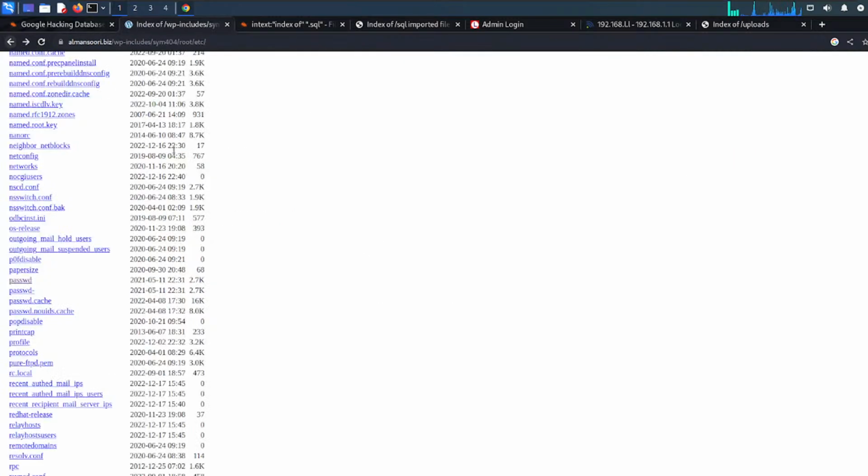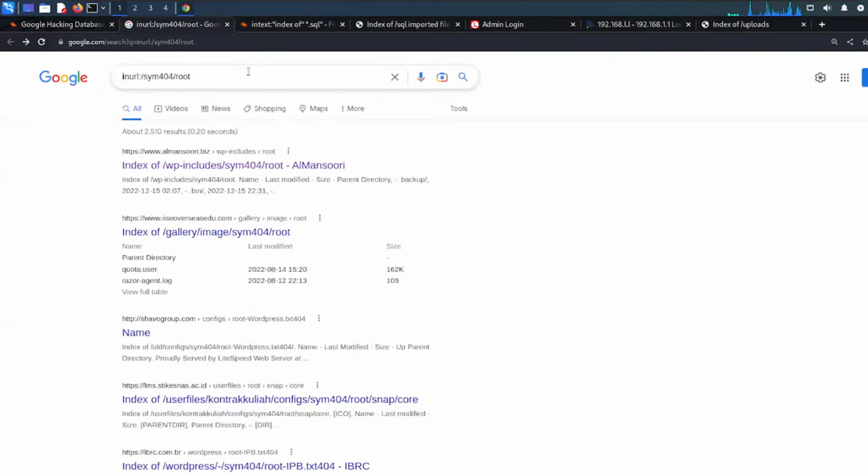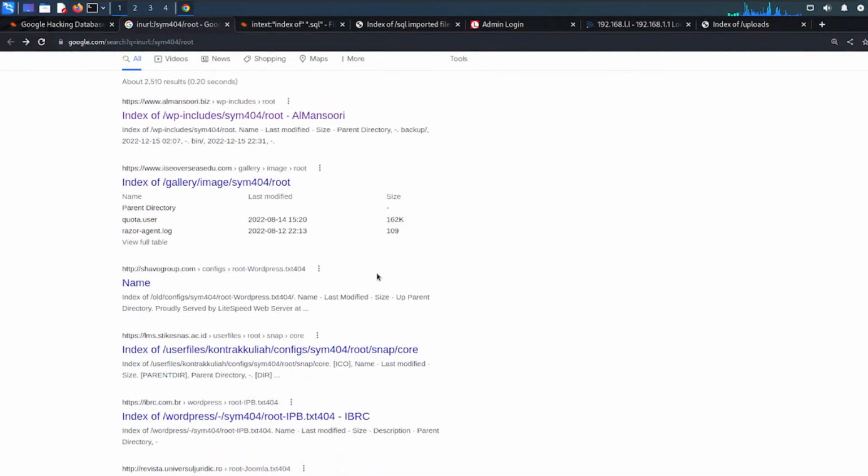Now, how people use it, you can also add site colon for a particular site, and you can find it. So this is for your WordPress system 4.4. Most of the files are WordPress files. This is the Google hacking databases.